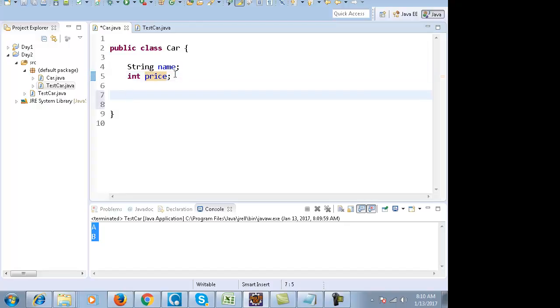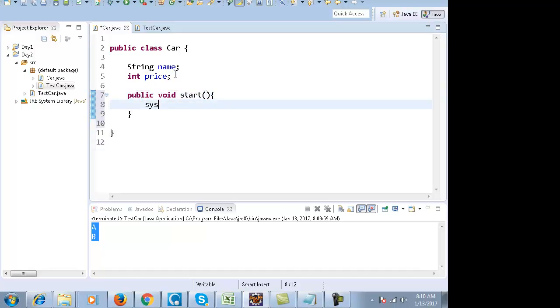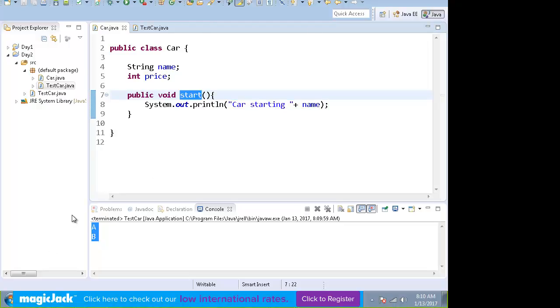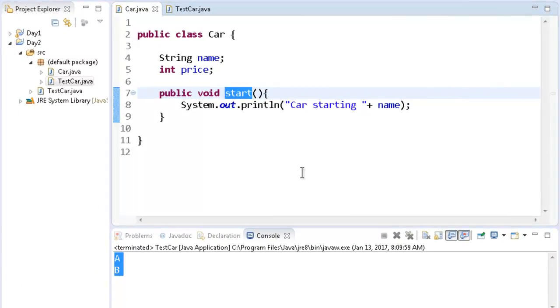There can be a function as well in the car class. Public void start. There can be a function System.out.println car starting plus you can write the name of the car. So this start function will also become a part of the object. Every object will have this start function.